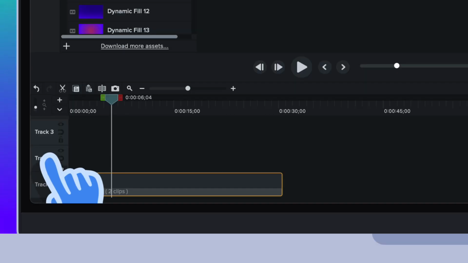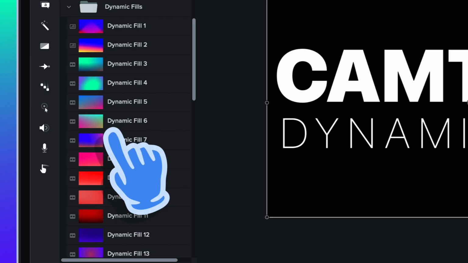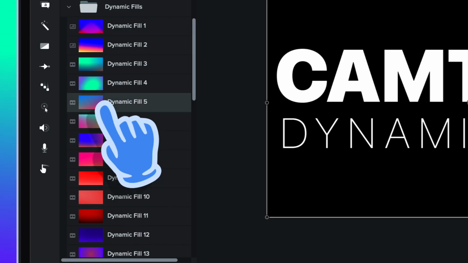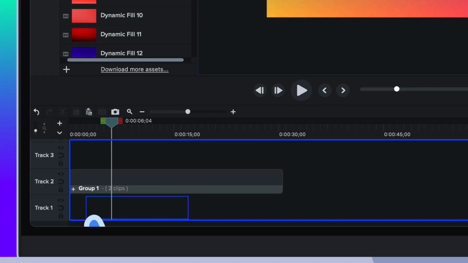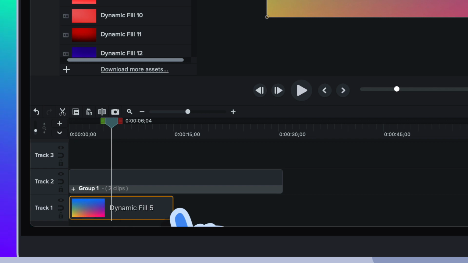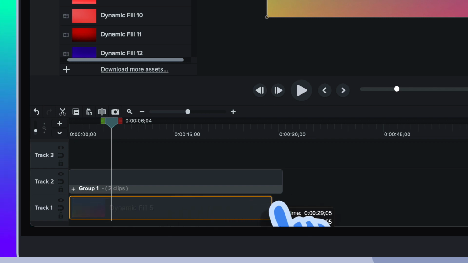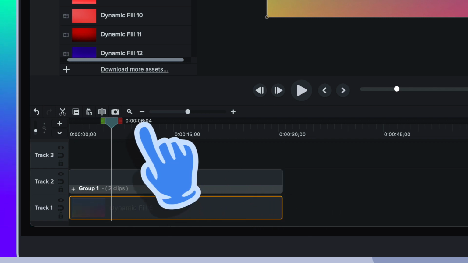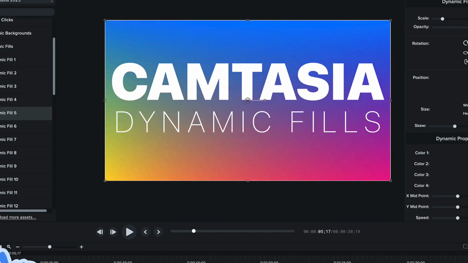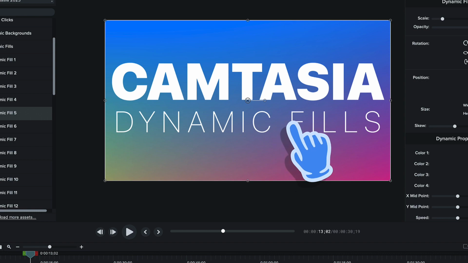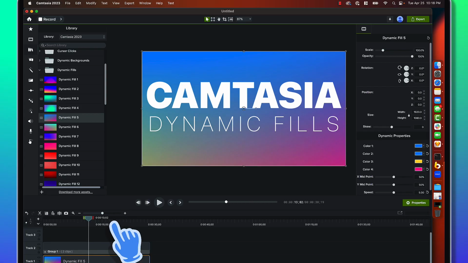And what I'm gonna do is just drag a track below here, and that dynamic fill 5, we're gonna go ahead and drop it down right here. And we'll drag it out so it's the length of the text right there. And you can see, okay, so I've got text sitting on top of this background. Great, that's a cool look if you want to do it. But what we want to do is do something kind of special.